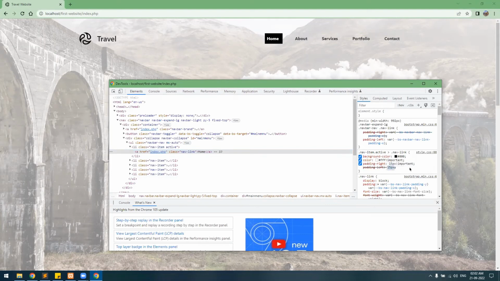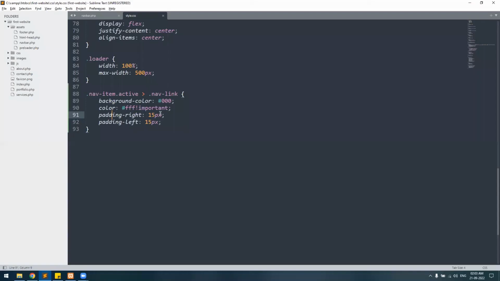Important. All right. Okay, so we need to, sorry guys, there was a spelling mistake. So we need to look, this is the default, because since we are using Bootstrap, there are some default paddings on the nav items or the nav link. So we need to override those, and that is why we need to use important here.